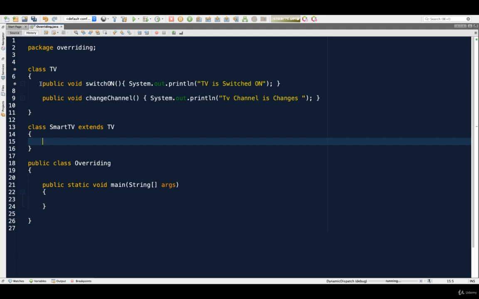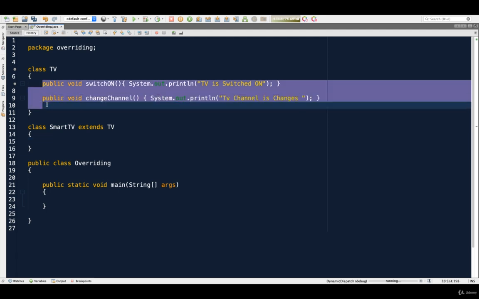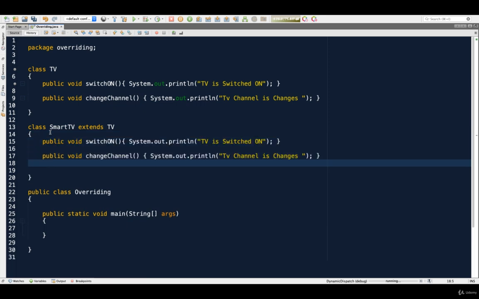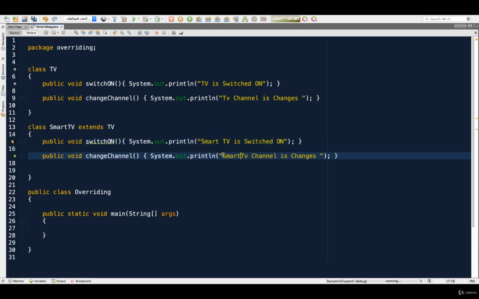Then in this I will override both of these methods. I will copy them and paste them here. So these are redefined again. So this I will change. It is not TV, it is smart TV switched on and smart TV channel changed.